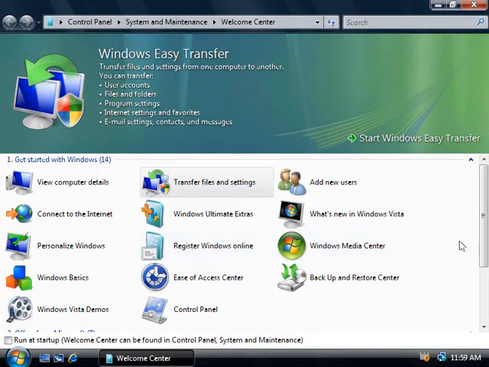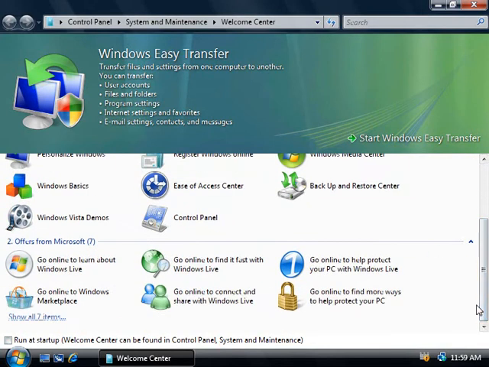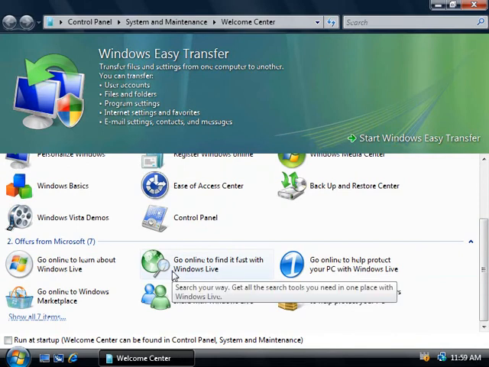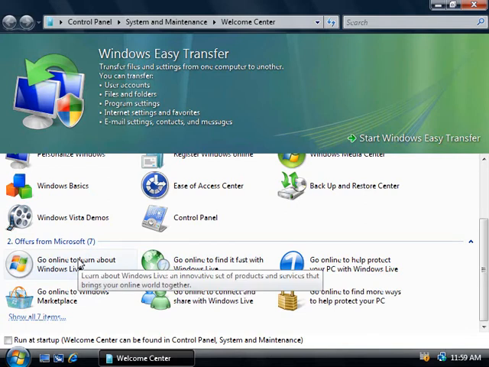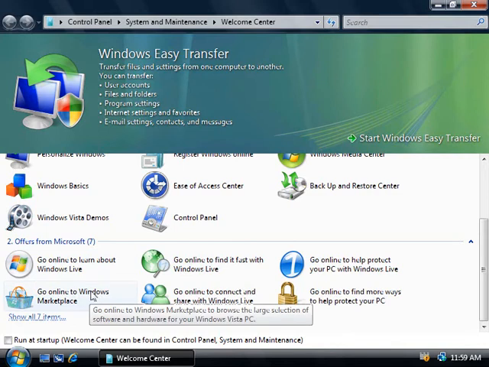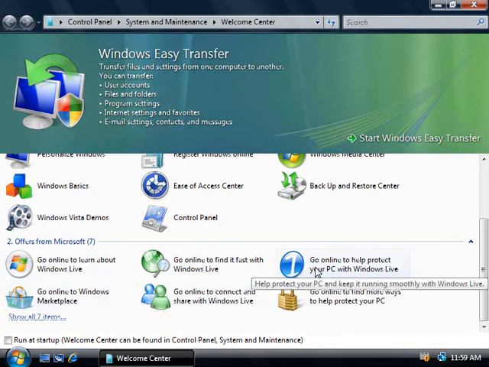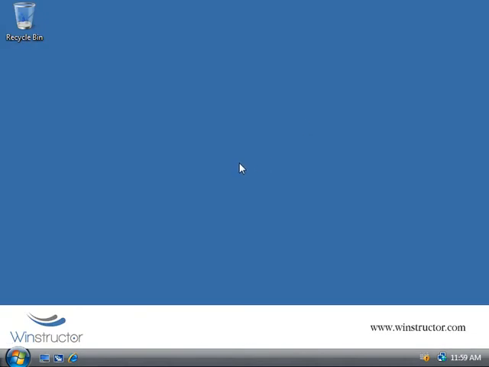Now if we scroll down here, down the bottom of this window, you can see other offers from Microsoft, such as links to Windows Live, Microsoft Search Portal, a marketplace where you can buy more software. We've got a link over here to Windows Live OneCare, which is Microsoft's antivirus and security package, and I'll cover that in a later video. Alright, well, let's close this for now, and we'll go and take a close look at what's changed in Vista.